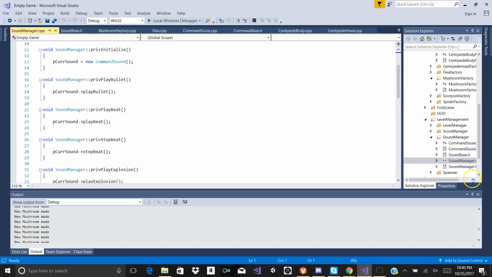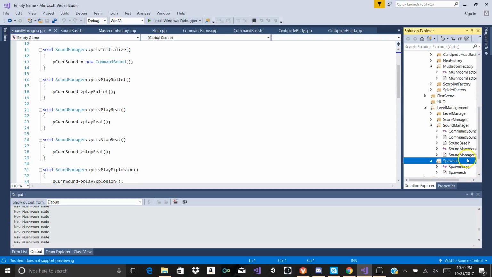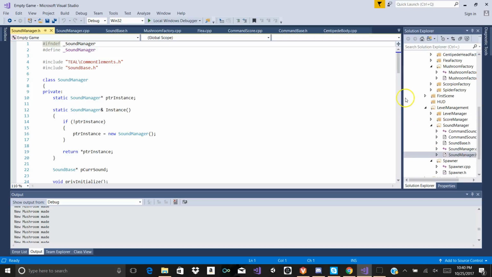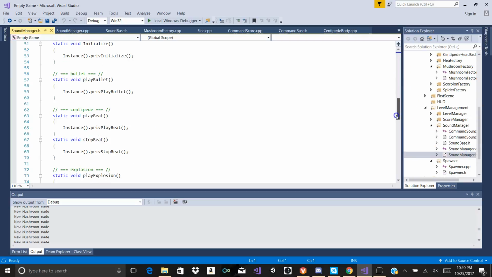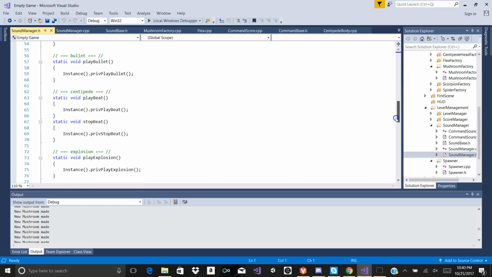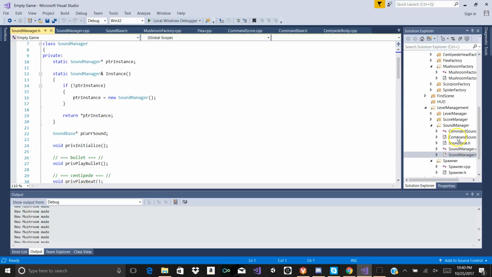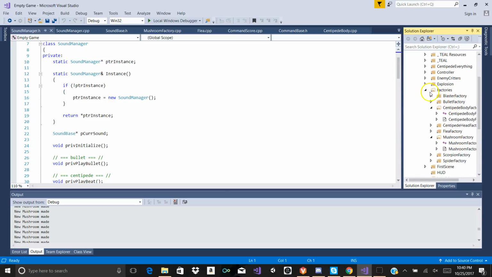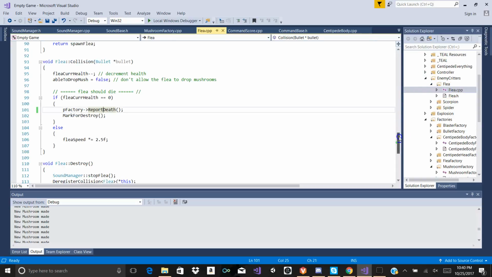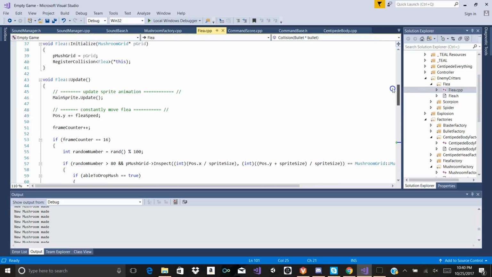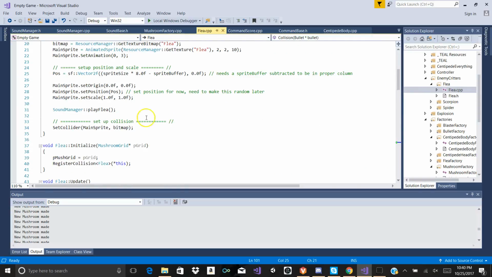So, then here's where you will actually play it, right here. You go in here, you get the instance, and then you play the beat based on which one you want to do, which is called inside of the critters themselves, which is going to be called right here. So this is where the sound manager calls.